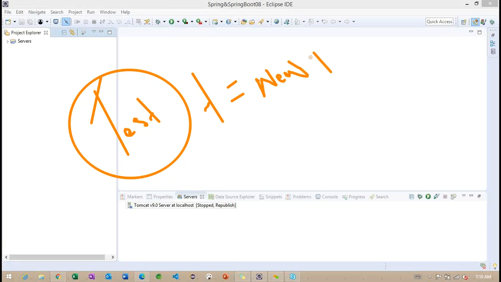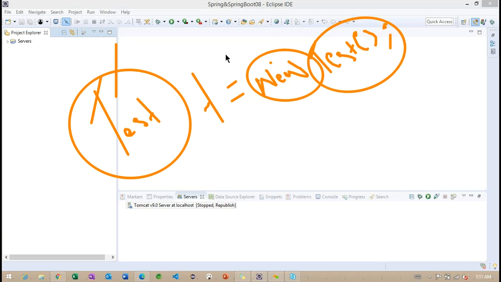What is the new here, and what is the Test here? Why do we need to define this particular new keyword here? It will allocate memory. Basically, new is an operator to create an object of which class? The name of the class here, this Test. And this is indicating the constructor of the class. Which class's constructor is it? The Test class constructor.